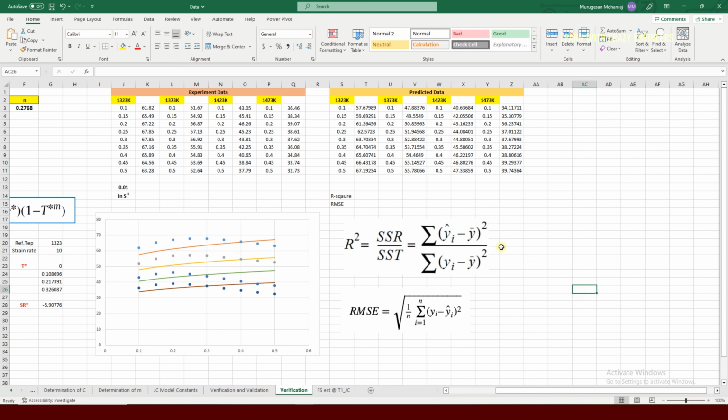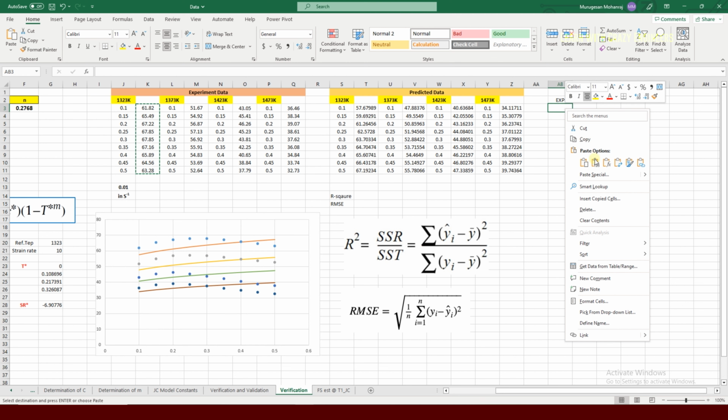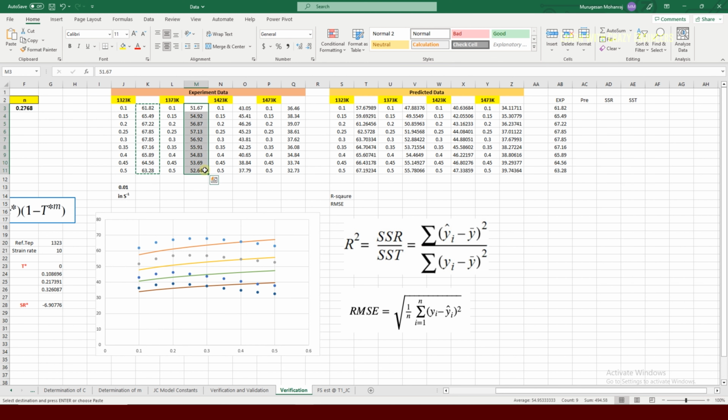So at first step, what we have to do, just copy this data and arrange it here. Just type experiment and then prediction, or you can just call it prediction like this. And then we are going to do the calculation process, because otherwise we will not understand how it works. So we have to calculate the sum of error and then sum of total error. So this is residual error and this is total error. For that, just copy paste all the experimental data and arrange it in one column. So paste it here. This data we can just simply copy paste.